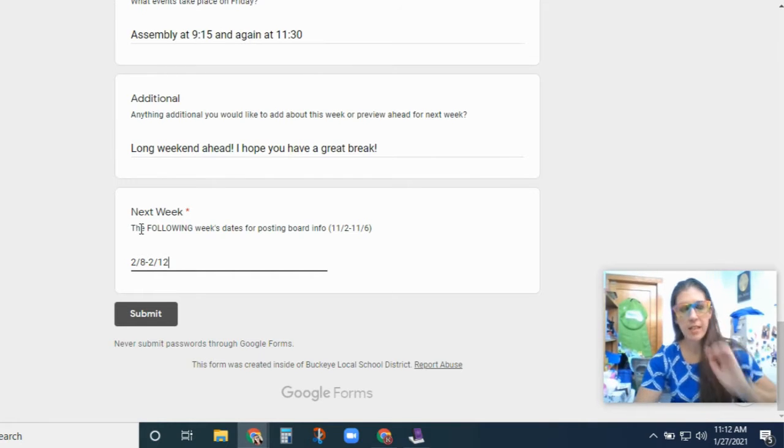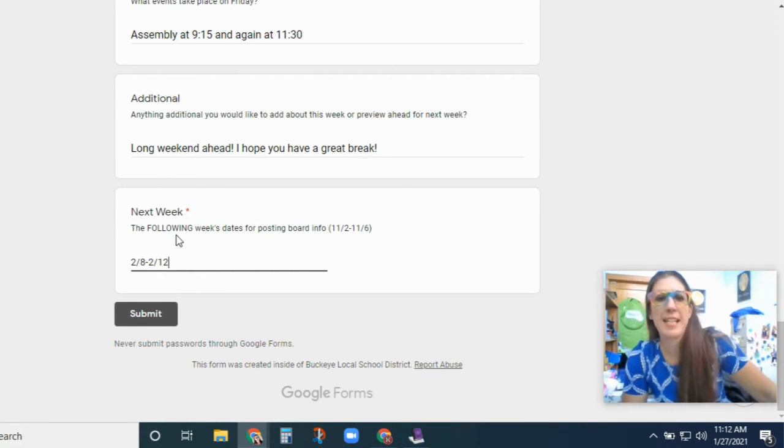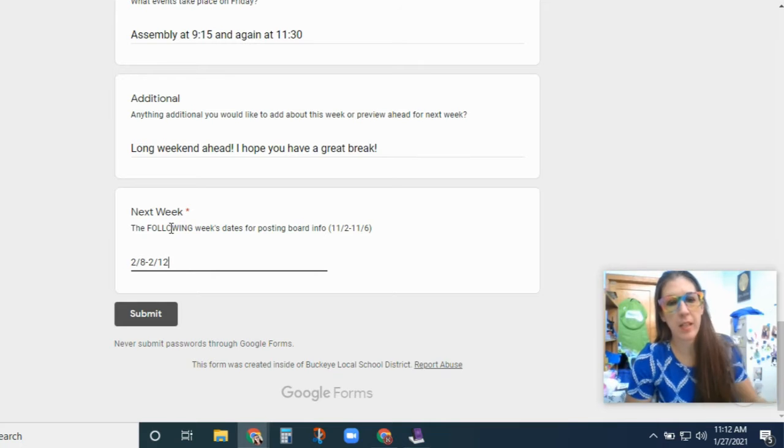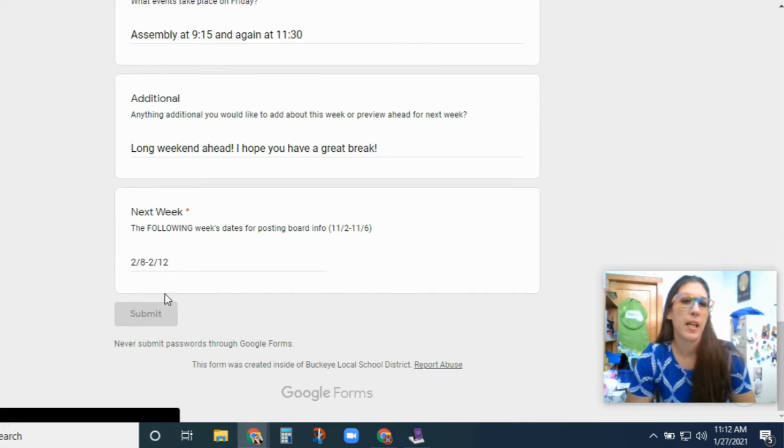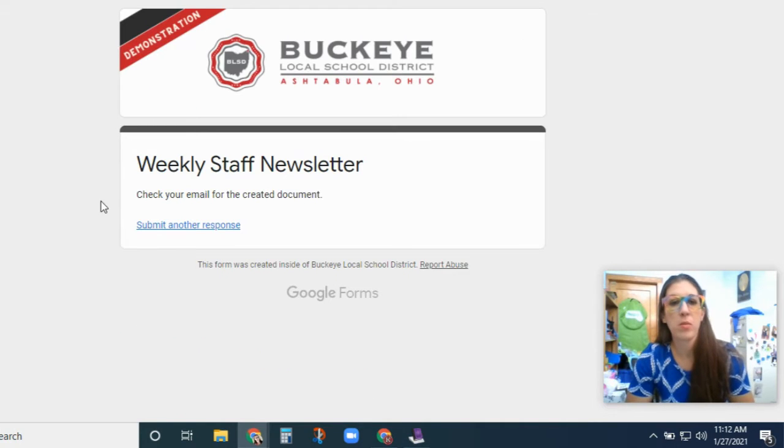So now the last step here is asking me to enter next week's date, because depending on how you have your post board set up, if you're giving them the posting board for the following week, you have to know what those numbers are. So I had to look it up real quick. But this is for the following week is what they're going to add their posting board. And then I'm going to click submit. And that's going to automatically go into a spreadsheet.